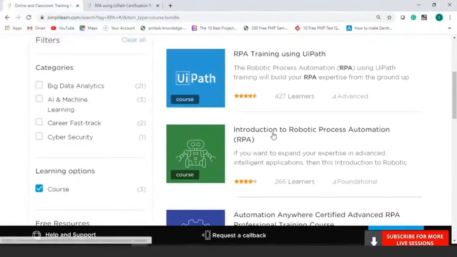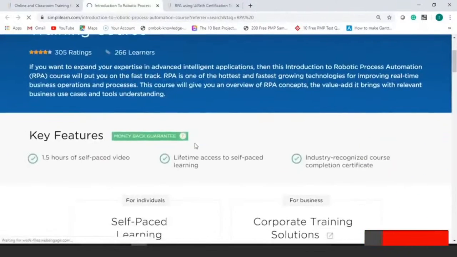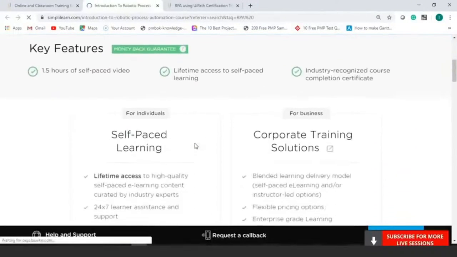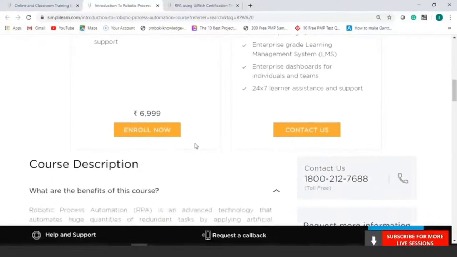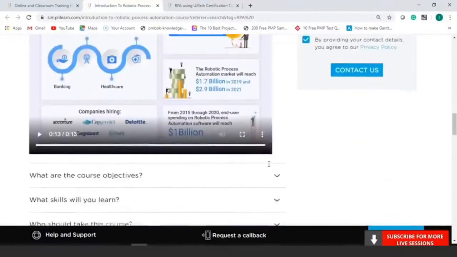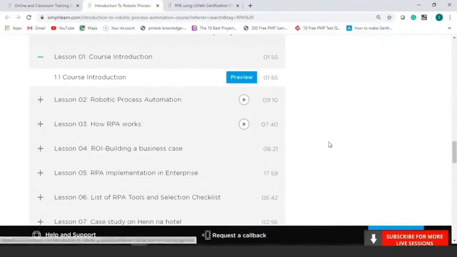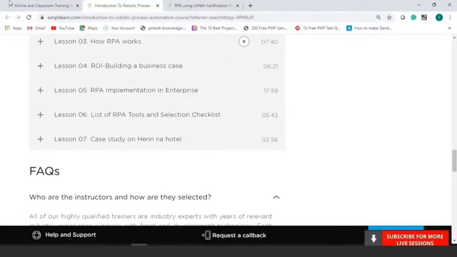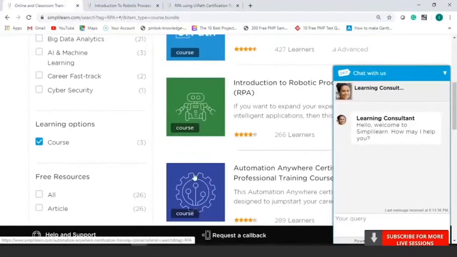Next up, we have Introduction to Robotic Process Automation. Now, then again, you can look at the key features, what it provides. You have different courses for individuals and businesses. You can go through the description. And if you think this suits your requirements, then you can opt for this. And again, it gives you the course overview. If this is what you want to learn, then I think this course is for you. And lastly, we have Automation Anywhere Certified Advanced RPA Training Course.